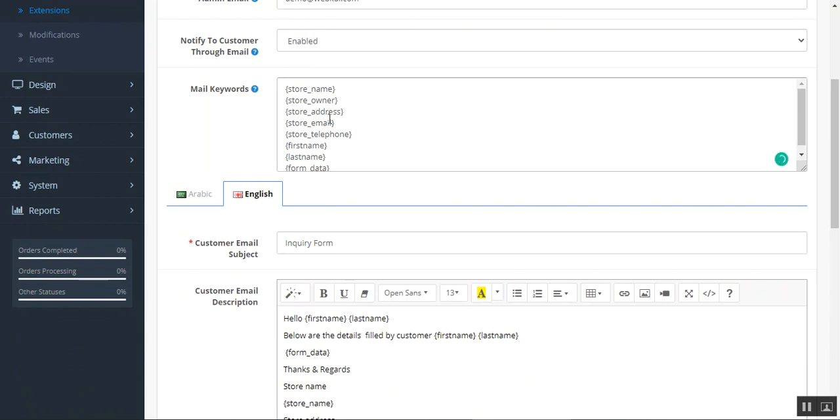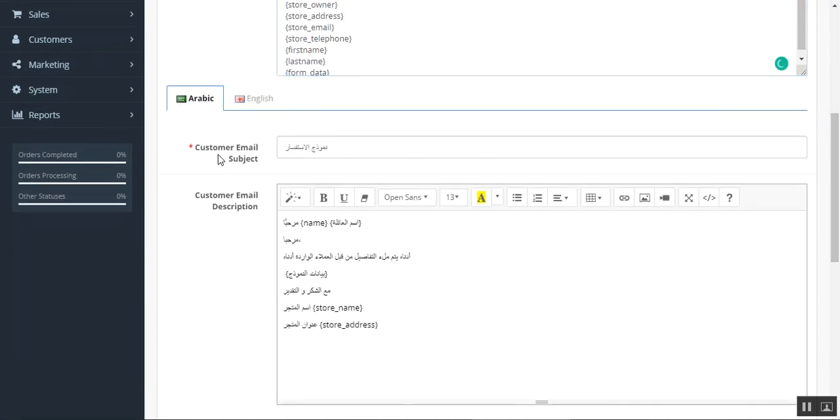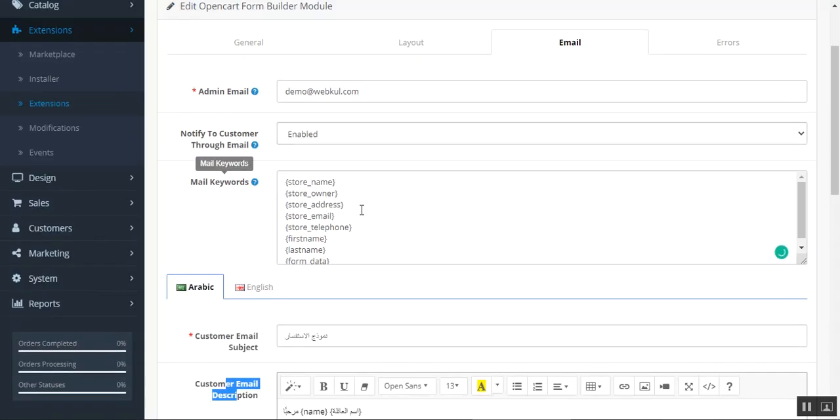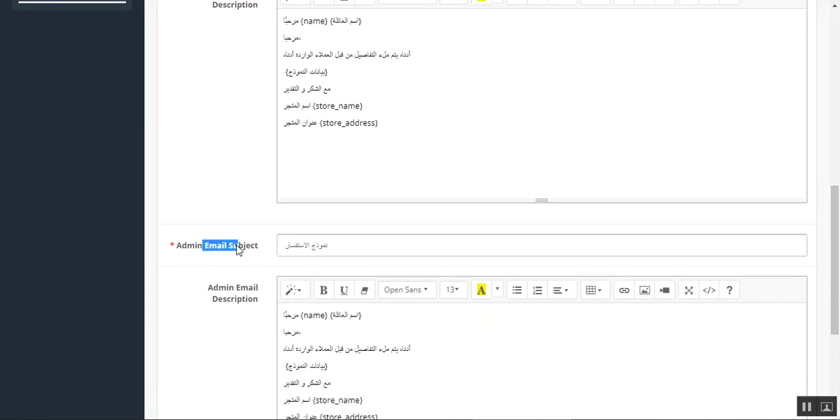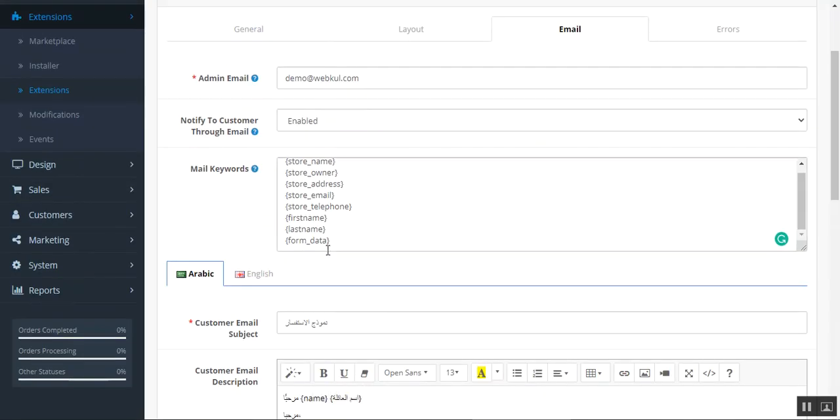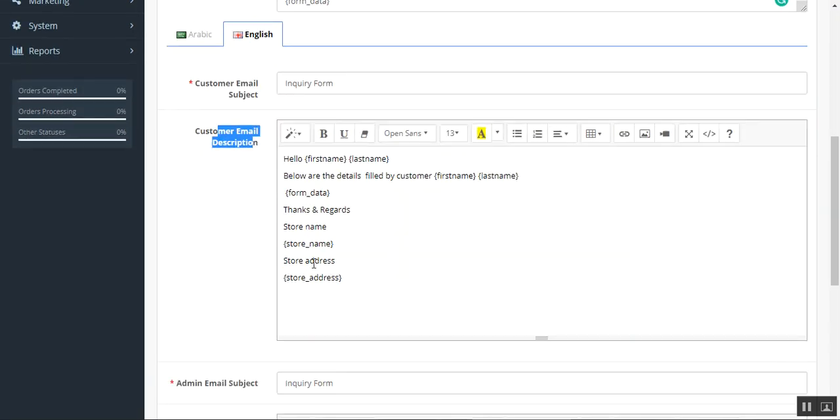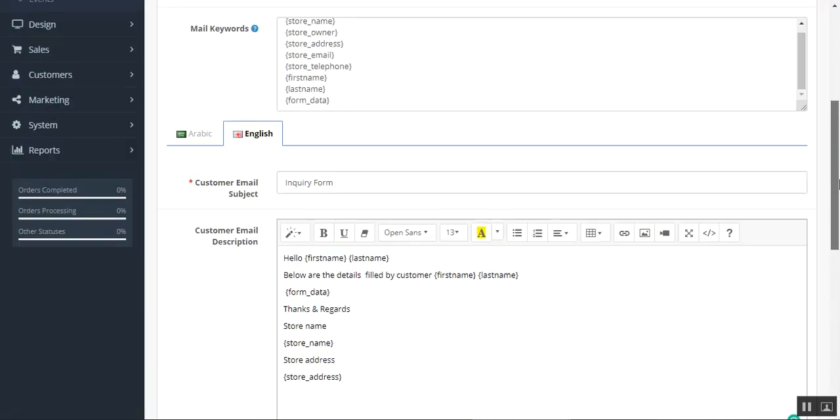Here we have a multiple number of mail keywords that can be used within the emails itself. And for the multilingual setup, we can set up the customer email subject, the description that would have the mail keywords to provide the exact data for the respective customers. Then we have the subject and the email description. Similarly, we can set that up in the English language as well by setting up the customer email subject, the email description with the keywords, and the admin email subject and the admin email description as well.